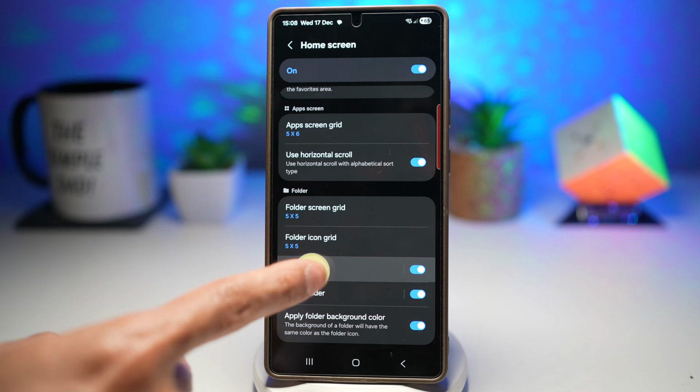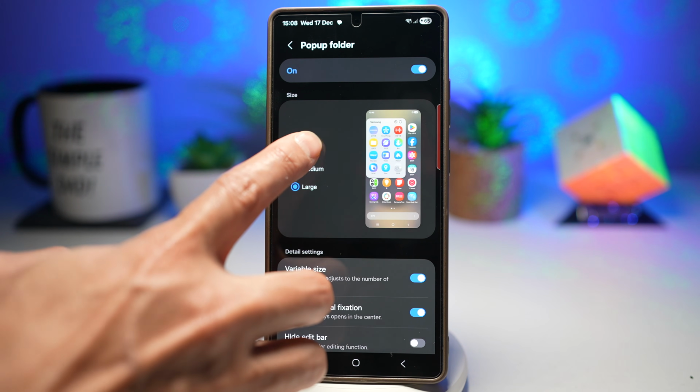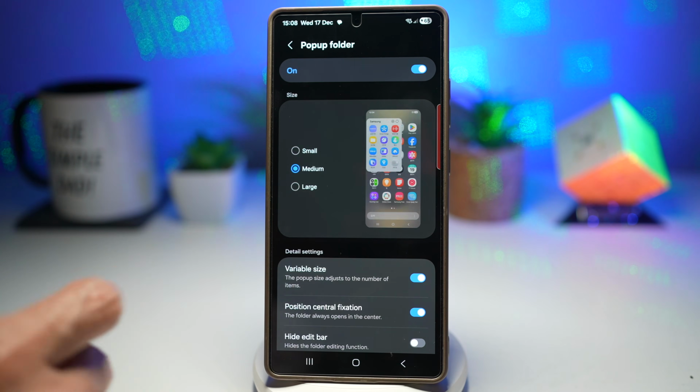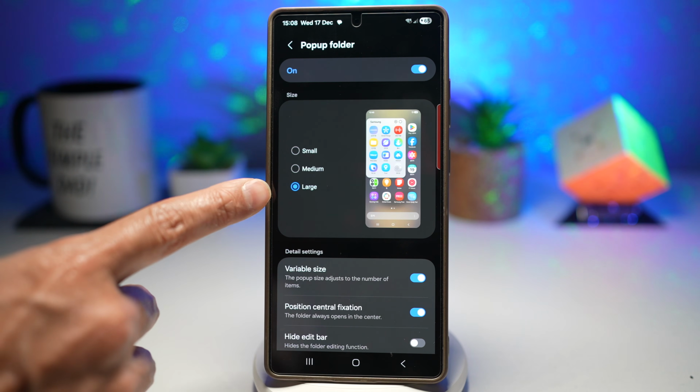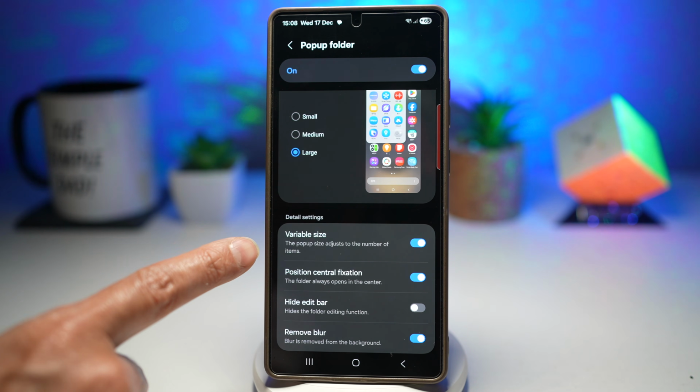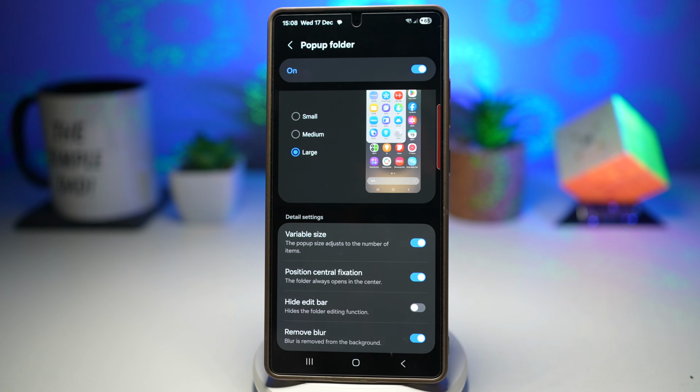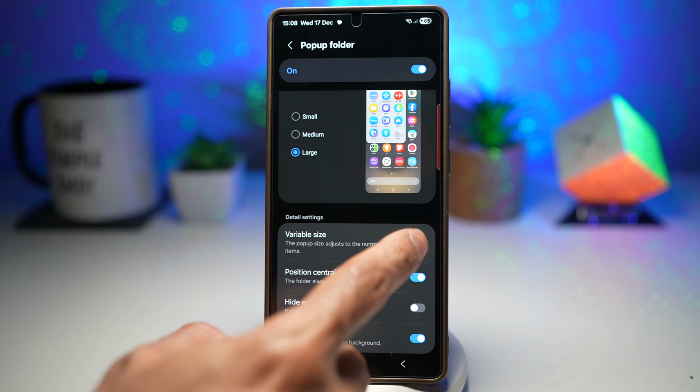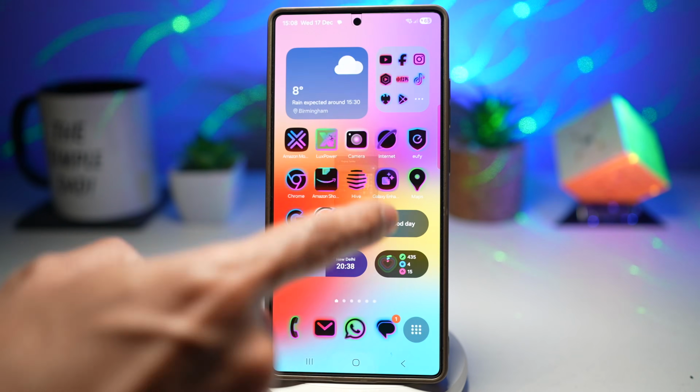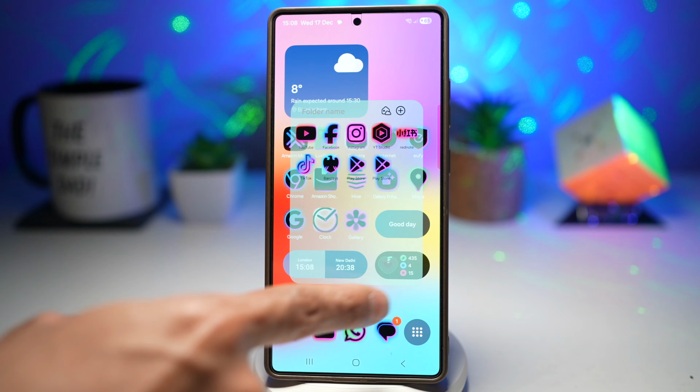Now go ahead and tap on pop-up folder, and here you can choose if you want small folders, medium folders, or large. So I've opted for the large. If you scroll down, you have variable size. So the pop-up size will adjust to the number of items. So if you have 9 items, it'll show you a pop-up folder with 9 items with no space on the left or right. If you go ahead and turn this off, this is what you'll see.